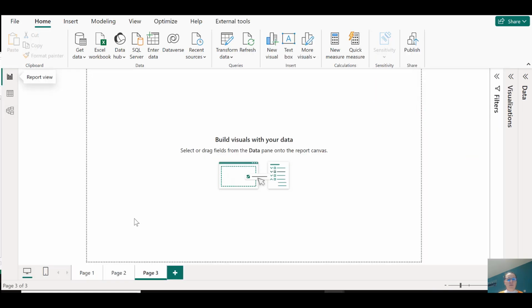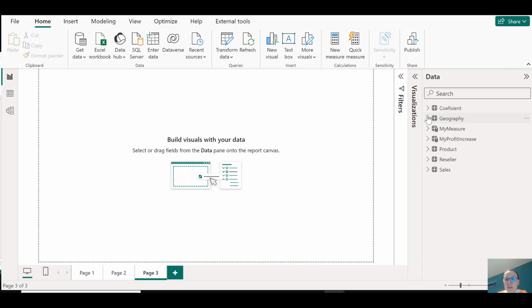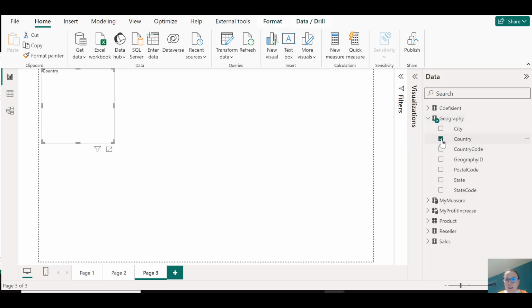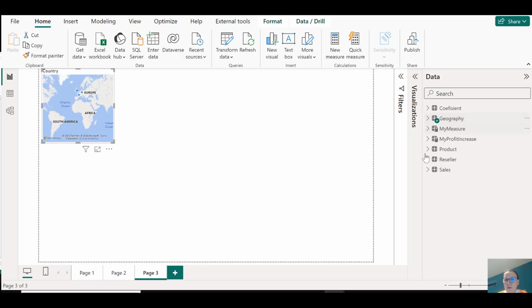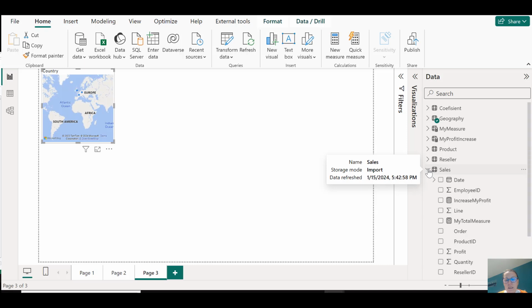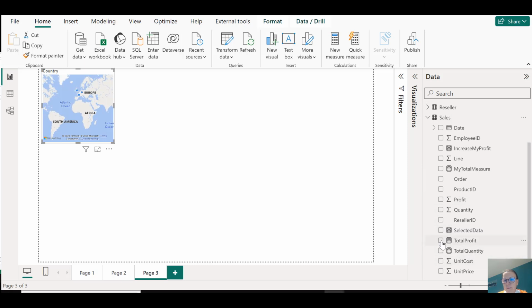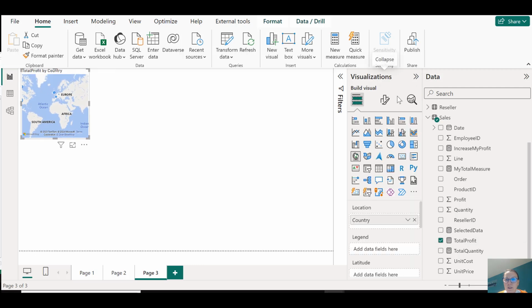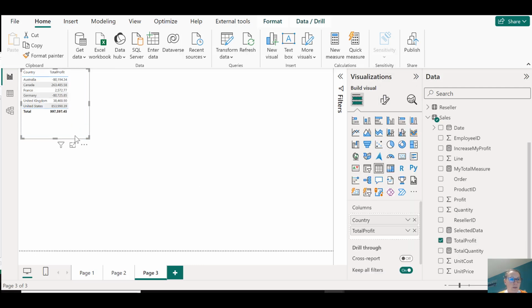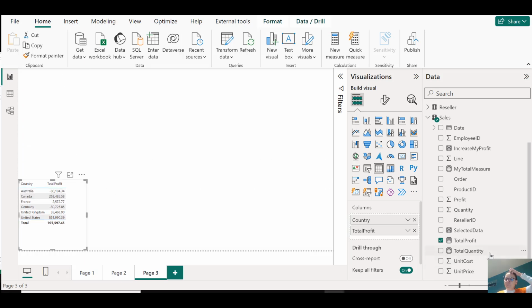So go back to the report view, and inside of the report view, I'm looking for some kind of analysis that shows us by geography, by country. And inside of country, I want to see what data is present, for example, total profit. Okay, and I need to change this to a basic table. I don't need to see a profit or something.